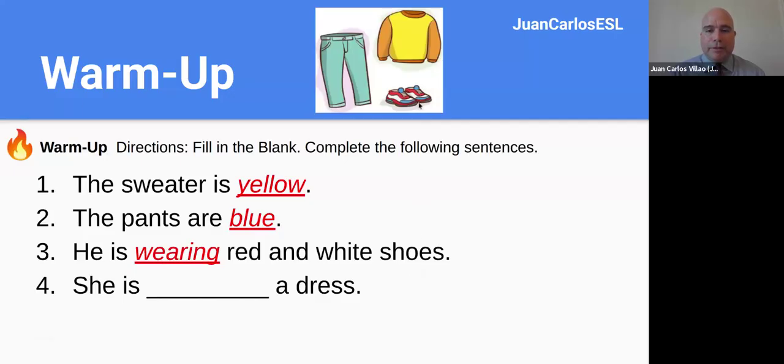You can see these shoes up above, even though we didn't have to take into account for number 3, they're also blue as well, red, white, and blue shoes. But here the sentence only reads red and white shoes. But the main point is wearing, poniéndose, o tiene puesto.